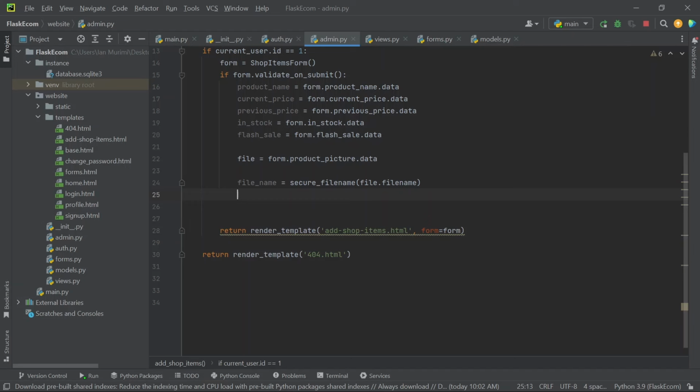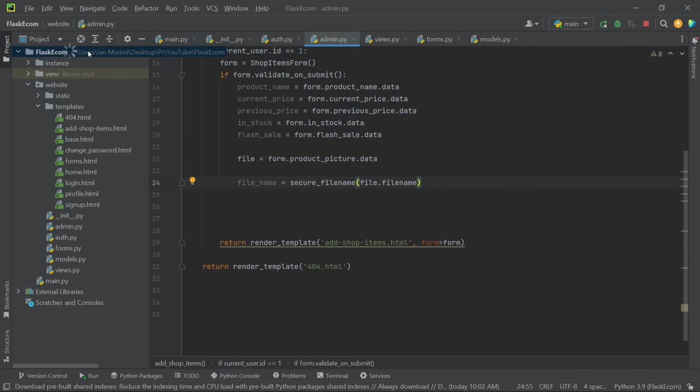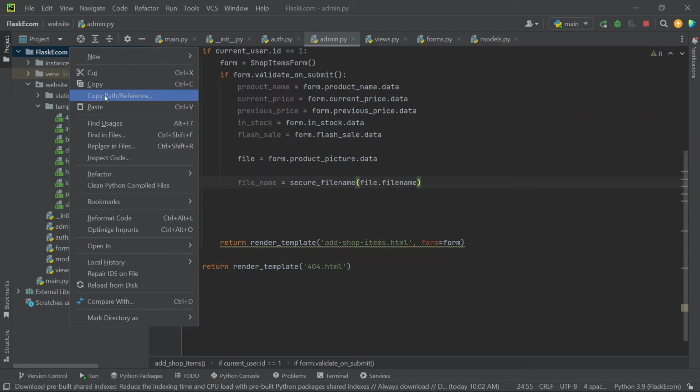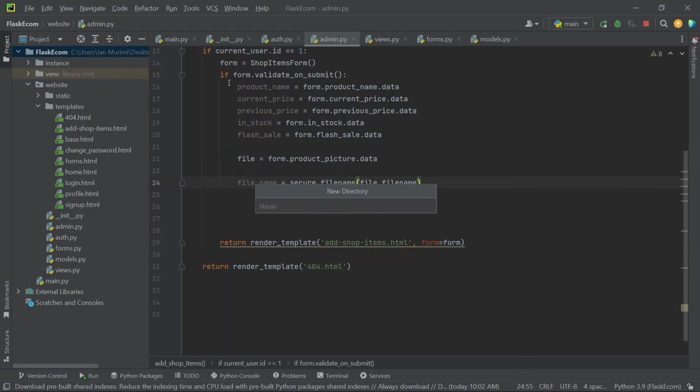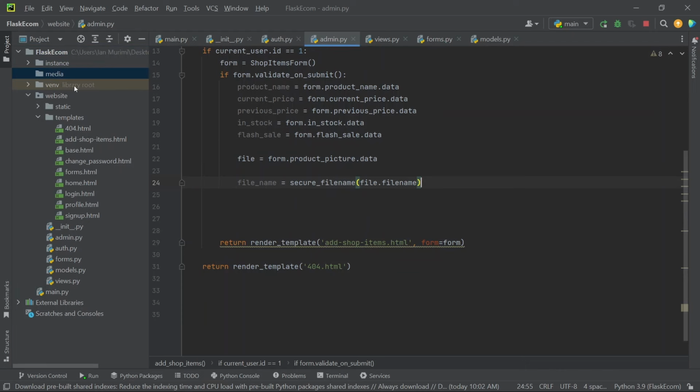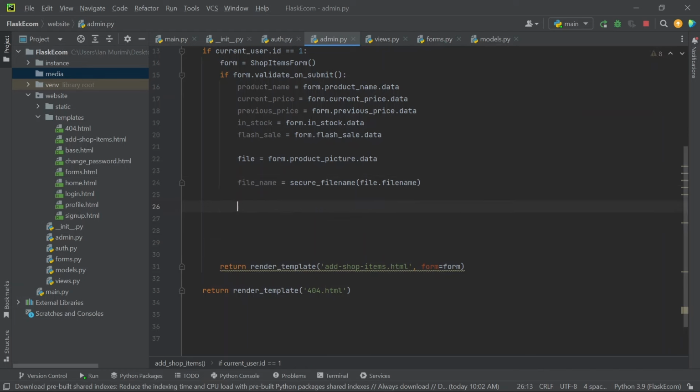So after this, we need to set up the directory where we'll be saving our files. That is, we need to set up our media directory. For that, I'm going to create another directory inside Flask Ecom, and it will be called media. So media, you can see it's inside Flask Ecom. So the file path for our file will be an f string of /media, then / the file name.